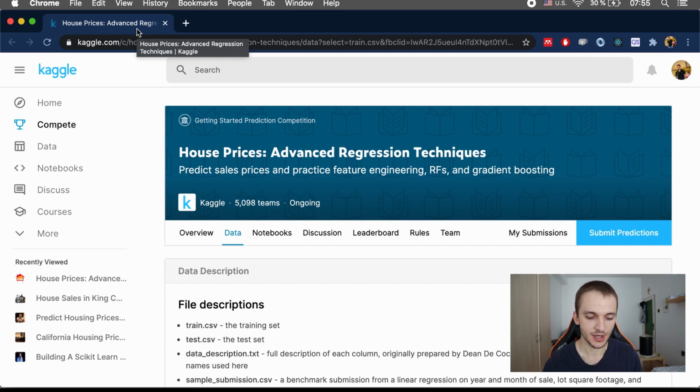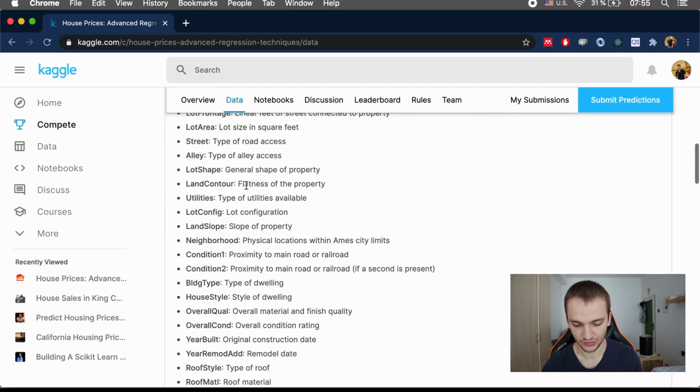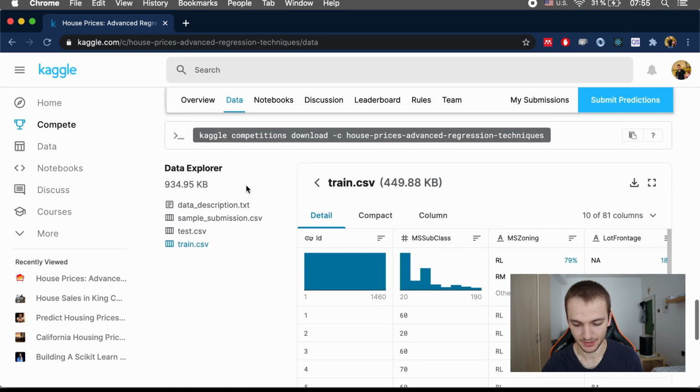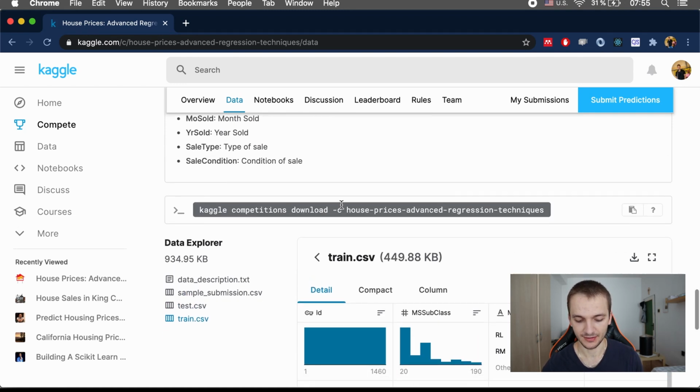So feel free to log in to the kaggle.com because you need to log in in order to be able to download something from the Kaggle, and then put in the search the name house prices advanced regression techniques. Then in the data tab you can find the whole data set at the bottom where you can download it with this button. Okay, so feel free to download it.